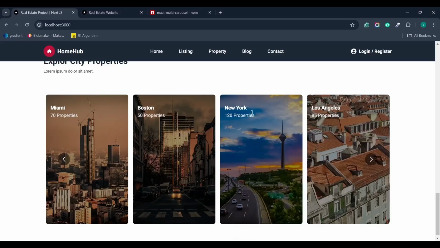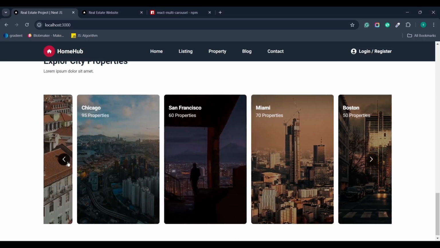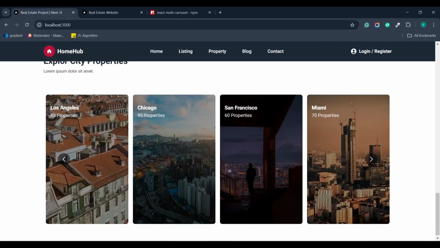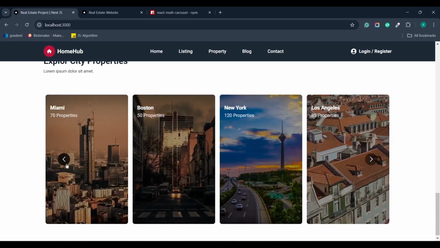Now if I hit save, here you can see we have the text, the Miami 70 properties, and the slider is also working, so everything looks like this one, and you can see the slider works perfectly.